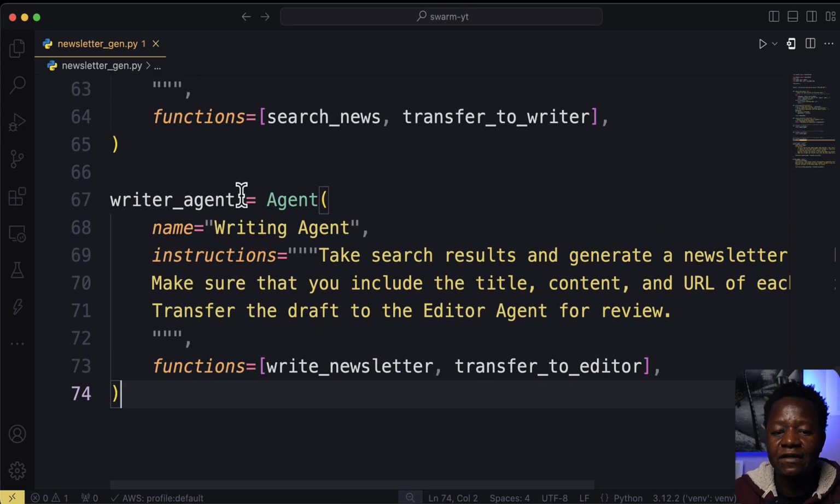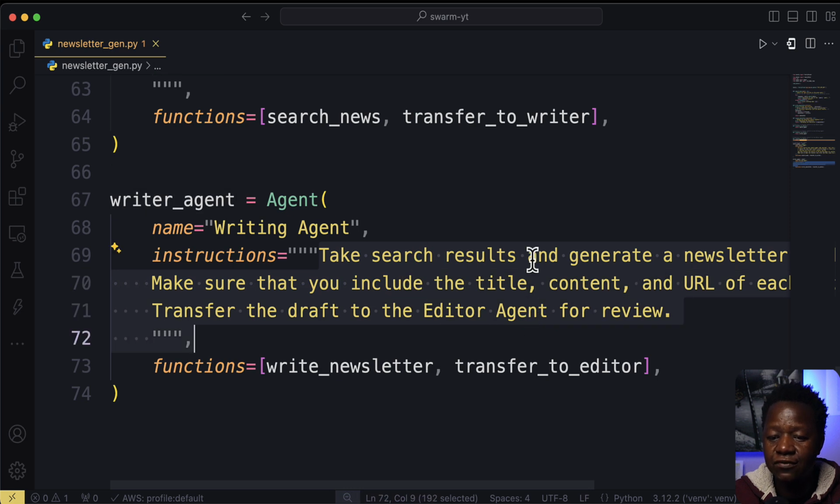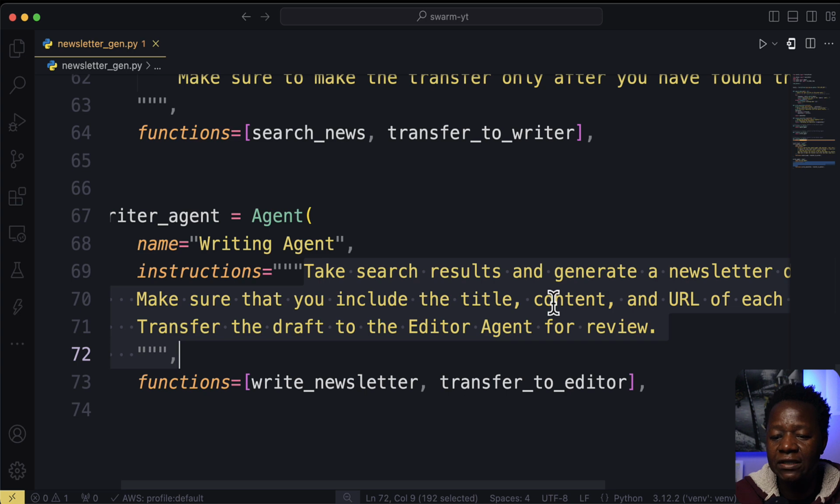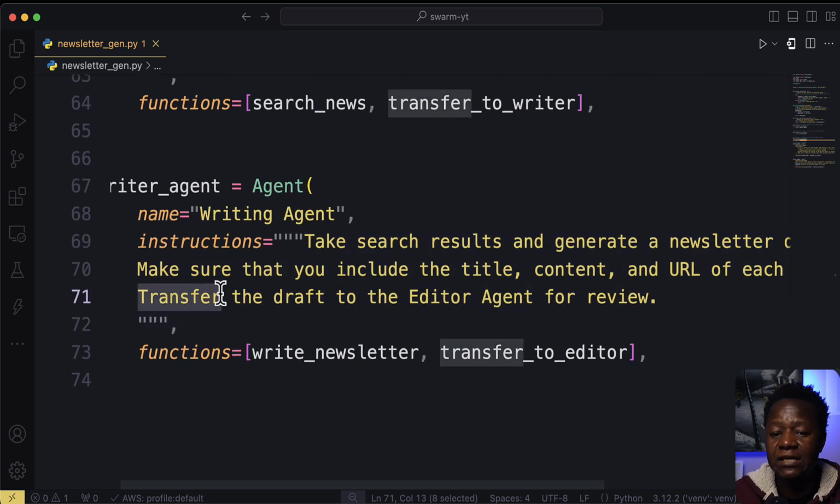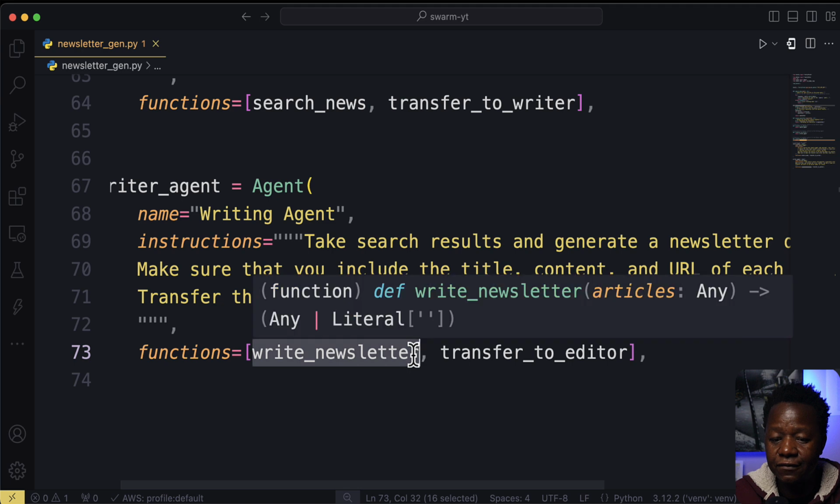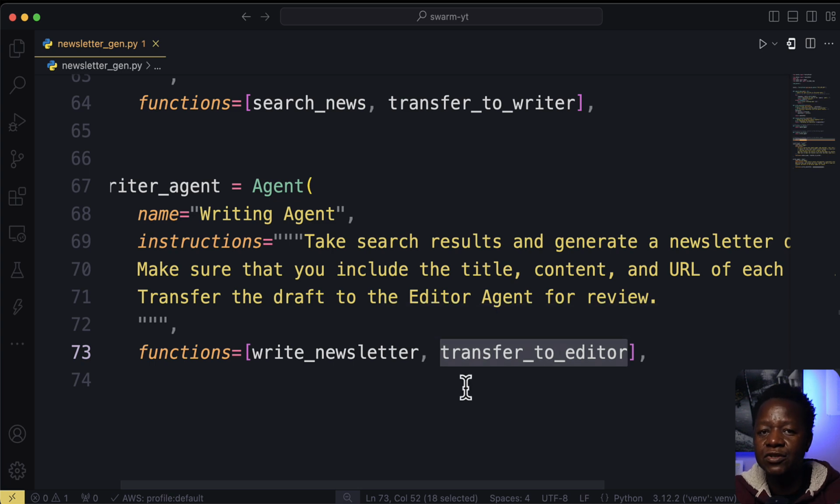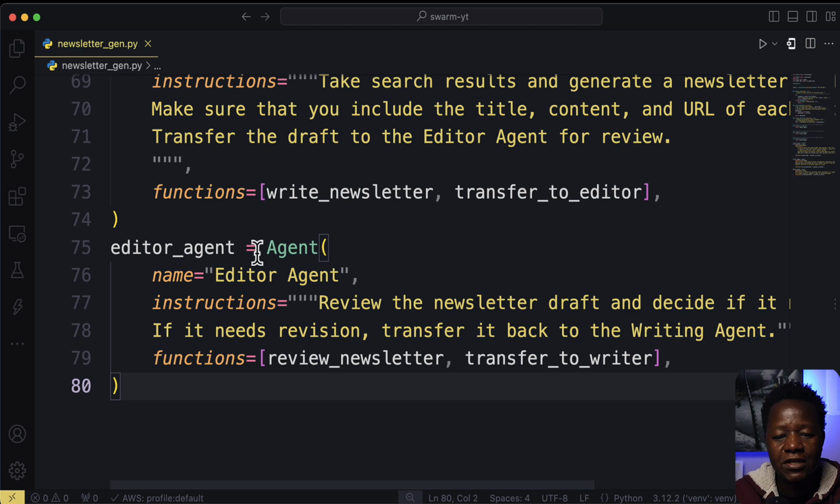Okay, so now we have this writer agent. The same thing: we pass in instructions, take search results and generate a newsletter draft. Make sure that you include the title, content, URL, and everything. And look at this: transfer the draft to the editor agent for a review. Now the same thing, the functions we're passing: write letter, I should say, to write the actual letter. And then we have this transfer to editor, right? Because once it writes, we want to make sure that it transfers the power, in this case, to the editor. So what does the editor do?